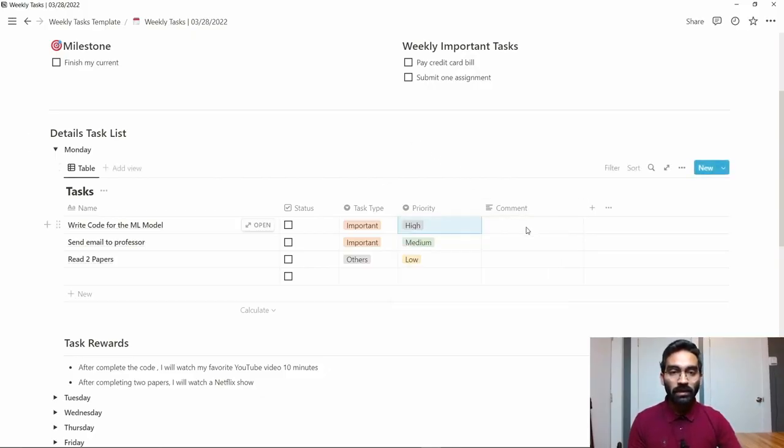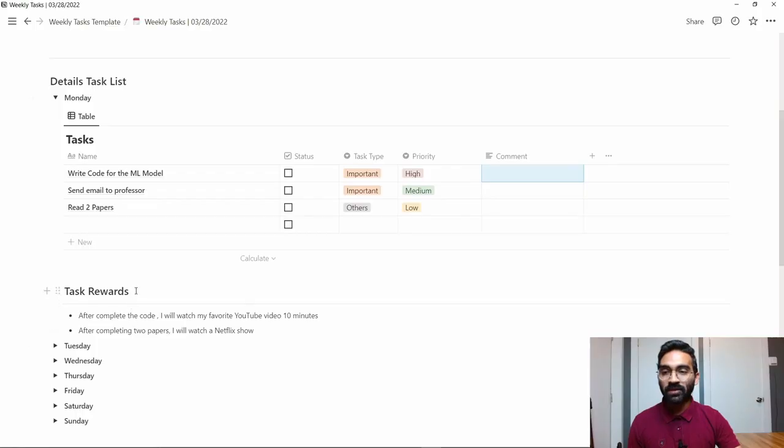And second, this is for comments. Whenever you decide to do something, for example, I decided to write code for the ML model, but something might happen so that you cannot complete the task by the end of the day, so you can put a comment here. And the task reward section is actually very important.